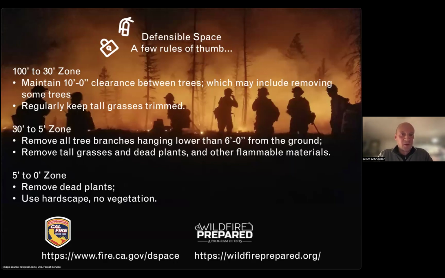And in order to do that, you may have to remove some trees and regularly keep tall grasses trimmed. In the 30 to 5-foot zone from your building, you want to remove all tree branches that are hanging lower than 6 feet from the ground, remove tall grasses and dead plants and other flammable materials like logs or dead branches that might be laying around.